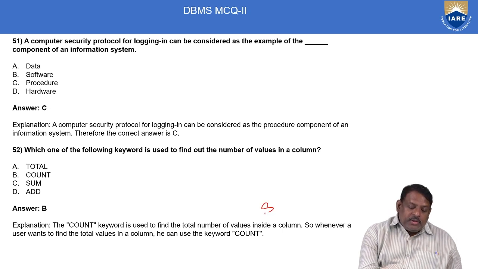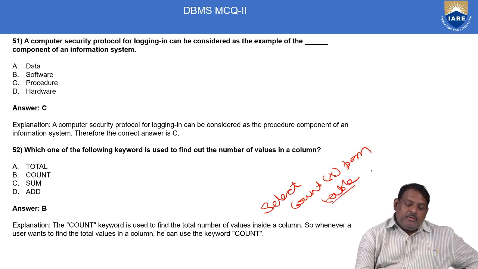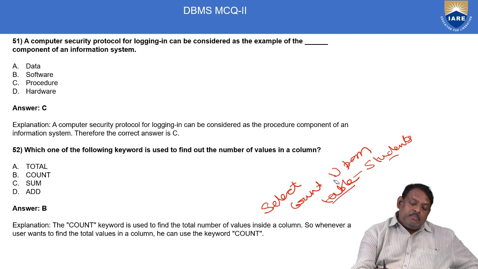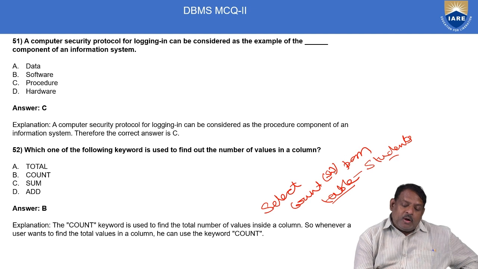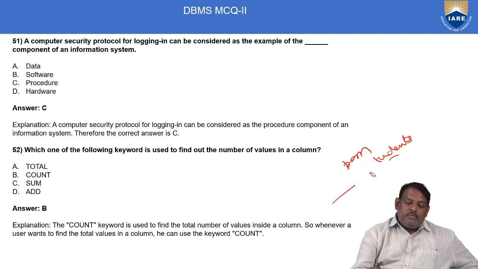So we say select count star from table. When you replace this table with the actual table name, for example student, how many rows are in that table will be displayed as an integer. If you don't say star, you can also mention the column name, I can say student name. Now the total count of all the students' names will be given to you. This is the count function in SQL.